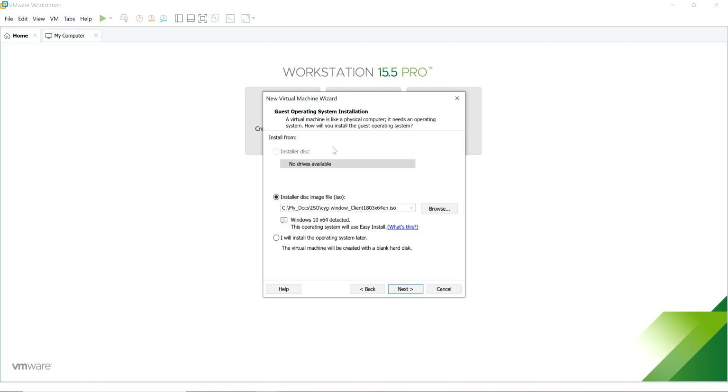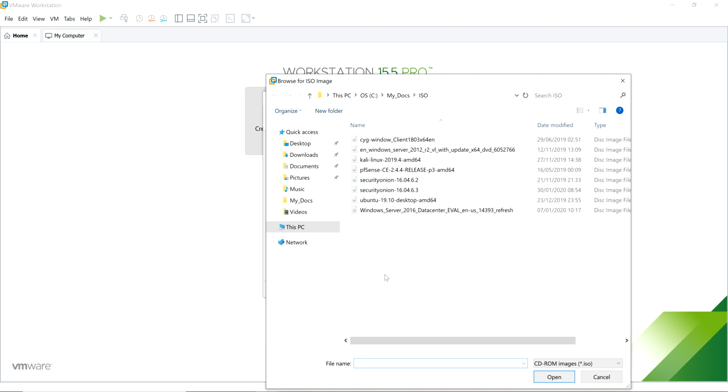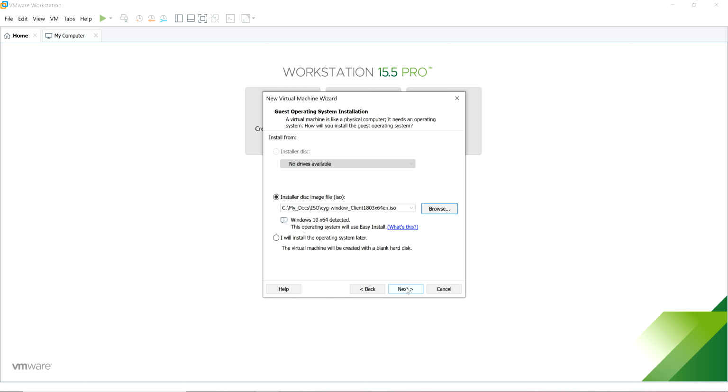When we're doing the installation, it's an installer disk image file, or in brackets ISO. You click browse and go to the file where you downloaded and saved it. In my case it is this one, Windows client 64 bit. These are the others, but don't worry about them. I will let you know what they are for, and we will do that step by step. Then click OK and click next.